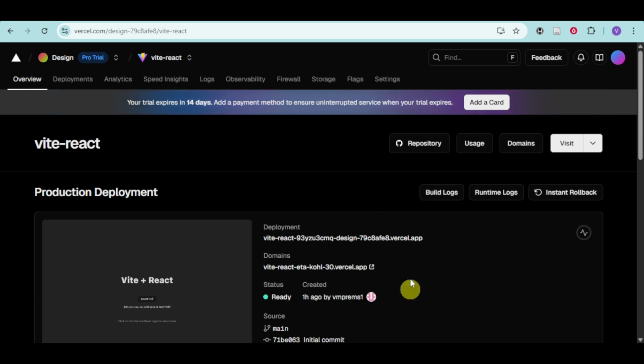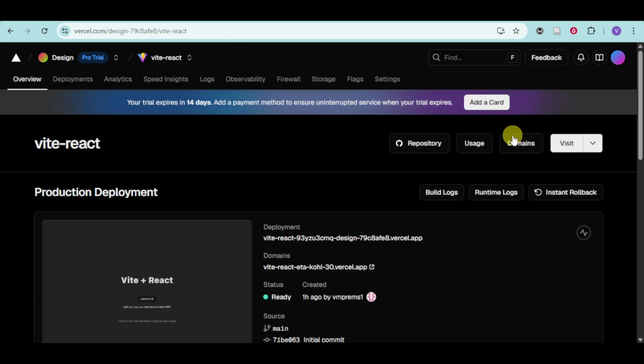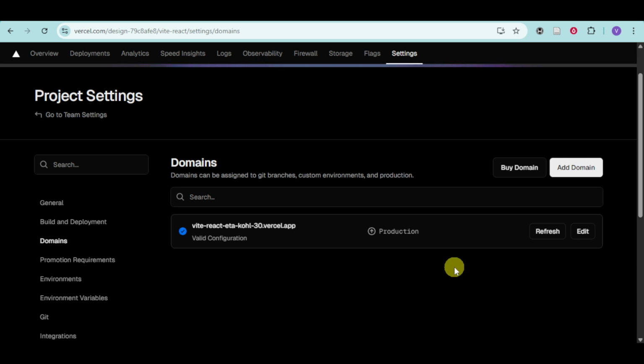Now, here is what my dashboard looks like. I already have my team and I also have my project. Now to connect your custom domain, just enter right here the actual project that you wish to open. I have in here this Vite React. Then click on this domains right here. Alternatively, you can also just click on settings, then click on domains and you can find the same thing.